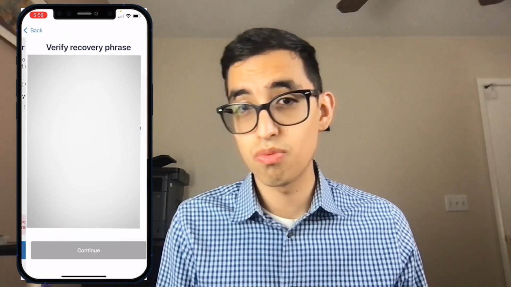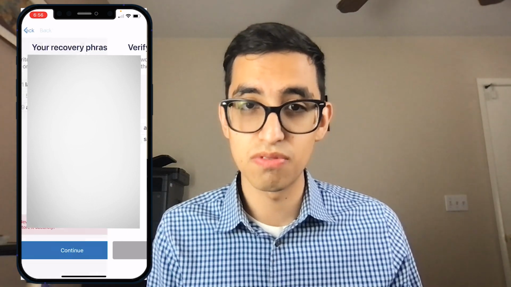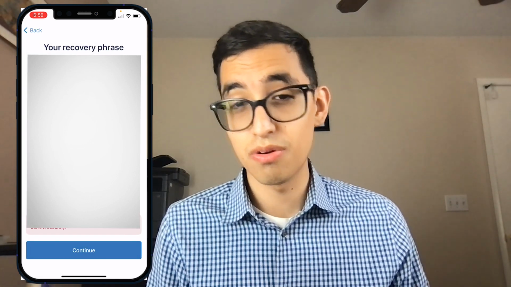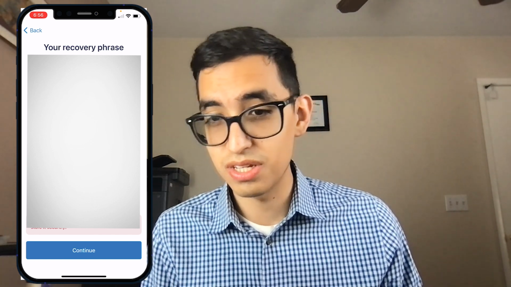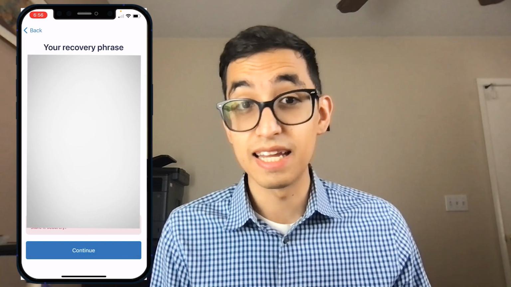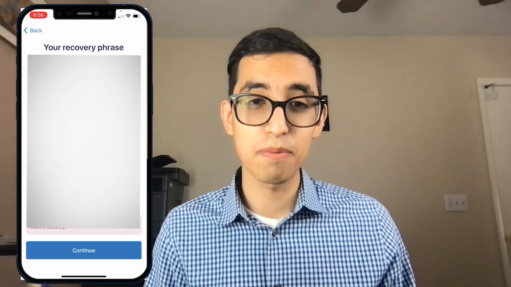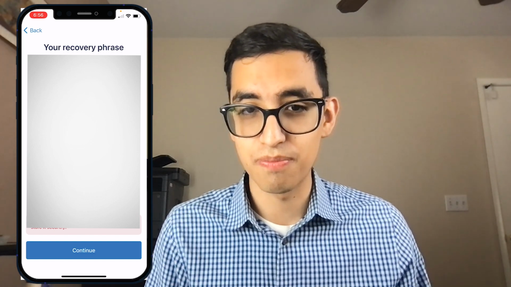If people access your wallet, they can transfer the money to another wallet and then you lose all your money. So they don't recommend screenshotting it or recording it or anything. You want to keep it in a safe place. Ideally, you want to memorize it, but if you don't have a good memory, you could write it on a piece of paper and keep it in a safe.